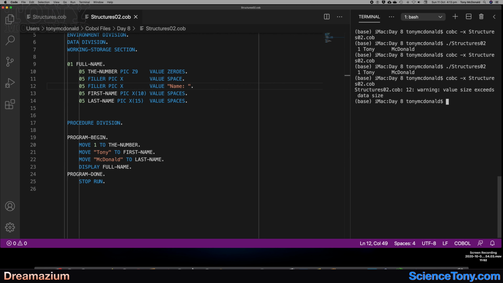Now, if I run it, it's the same size because this hasn't got enough space in it, has it? So if I give that, let's just say 8 will do. And now it works. And so I run the program, and there it is. So we have 1, and then it's got name, and then it's got Tony and McDonald.